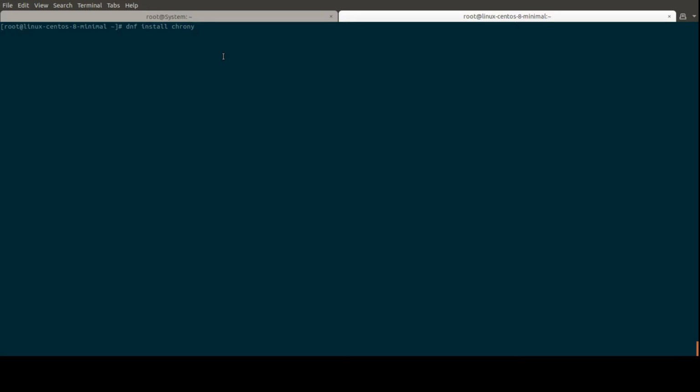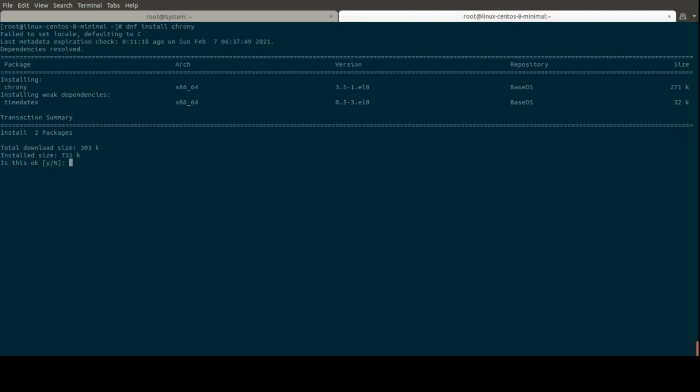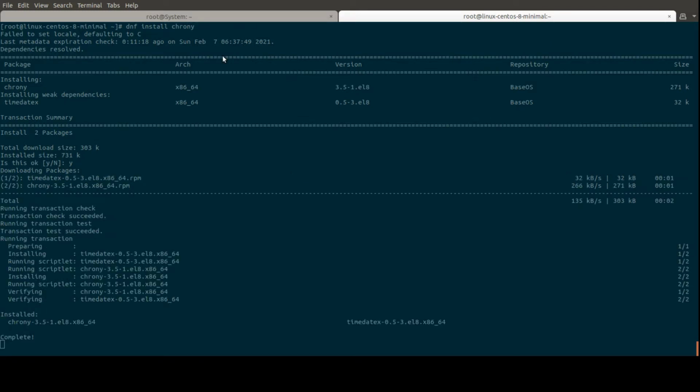Install and configure NTP Daemon in RHEL 8. The NTP protocol is implemented only by the chrony daemon, provided by the chrony package. Enable chrony and start.